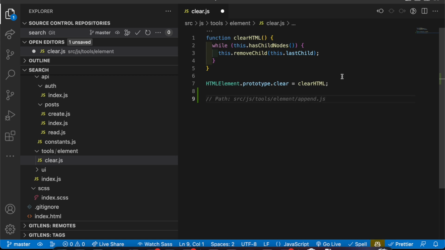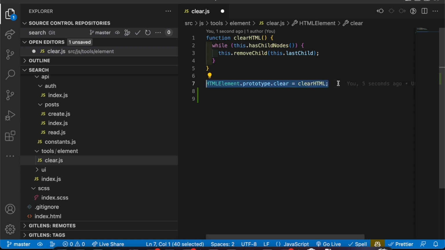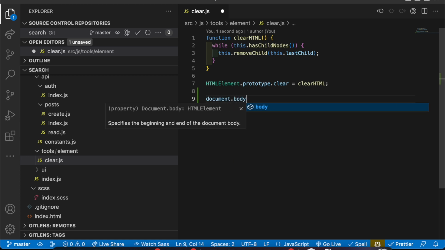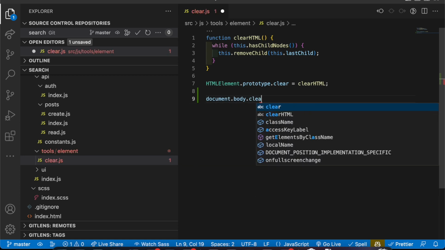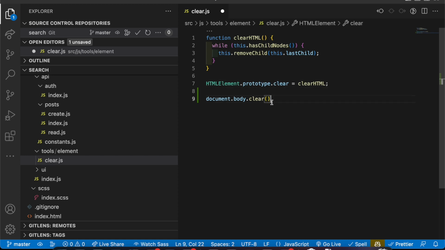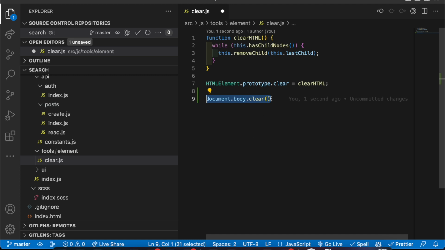The only difference here is that I've assigned it to the prototype of the HTML element. So you're not expected to know this or to be doing this in your code, and it is actually something that you should do a little bit carefully. But the benefit of this is that if you declare this in your code, you can then say document.body, just to use an example, clear, and you can access this function from any element. So it's very easy to use.